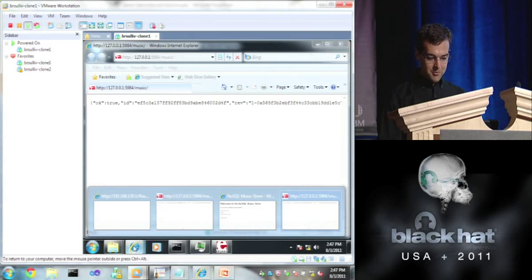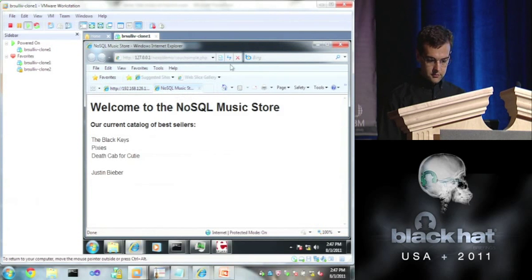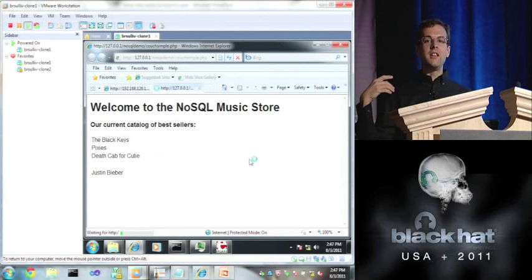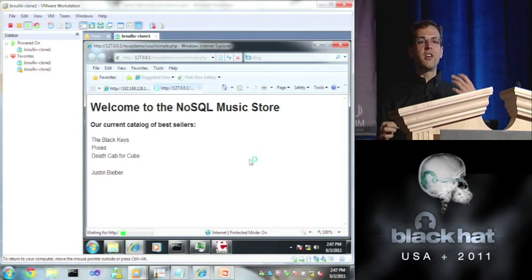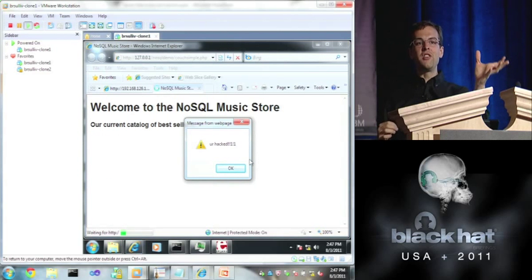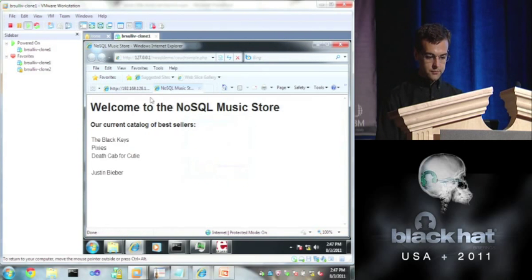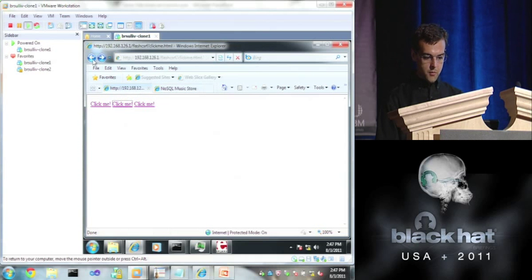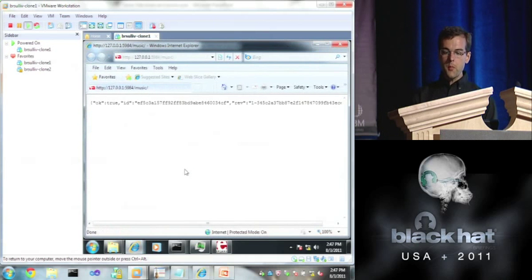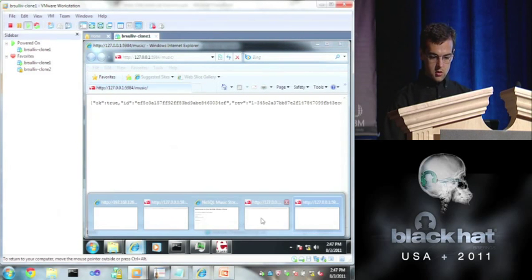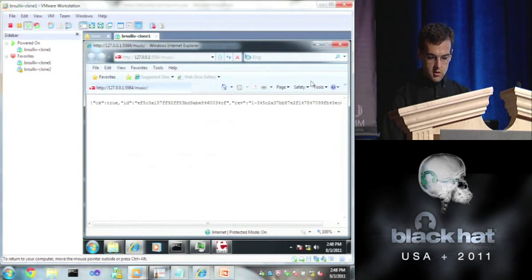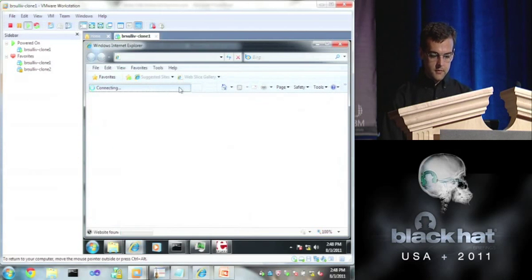So if we come back here, I should have been doing this all along. If we come back here and refresh the page and see what actually happened, this attack actually injected a little bit of script onto the page that's now going to execute. So it's a combination NoSQL injection and persistent cross-site scripting attack. Now one more. Should come up in a second. There we go.